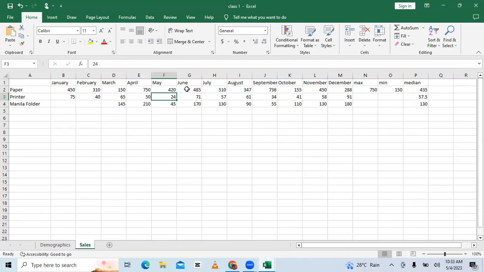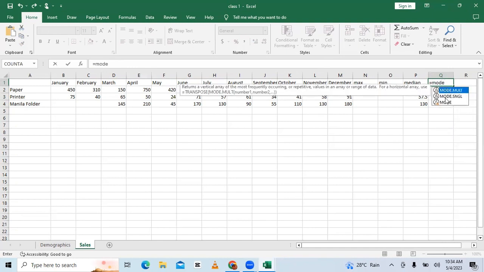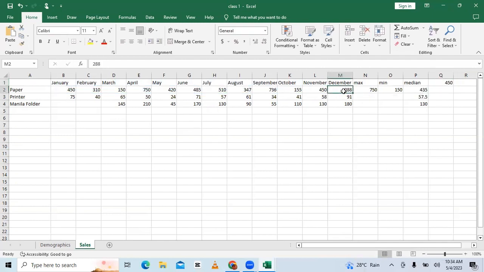Yes. So then the next we have is mode. Mode gives you the frequently occurring number, the one that occurs most in your range. Which number occurs the most in your range? So let's say I want the number that occurs the most in this range. So say equals mode. I'm going to get mode only. So mode, just select this, come here to December. Enter. So the number that occurs most frequently is 400. Let me bring this down.